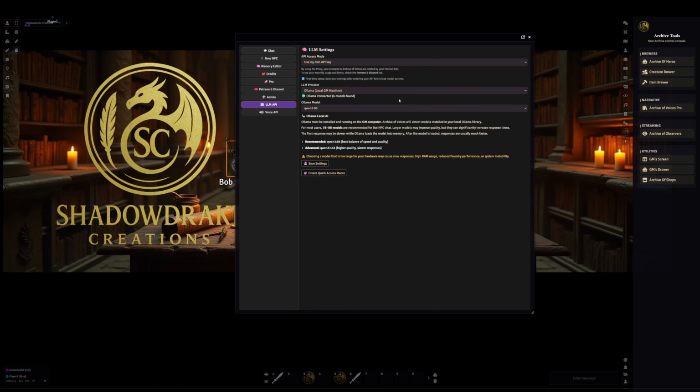So that's it. That's a quick overview of what's new in Archive of Voices version 5.3.0. NPC actor creation, quick chat for both GMs and players, and full support for local AI through Ollama. There is a follow-up video coming. It is going to be a much deeper look at Ollama itself, including installation, model selection, hardware recommendations, and how to configure everything inside Archive of Voices from start to finish. I will link that video in this video's description below.